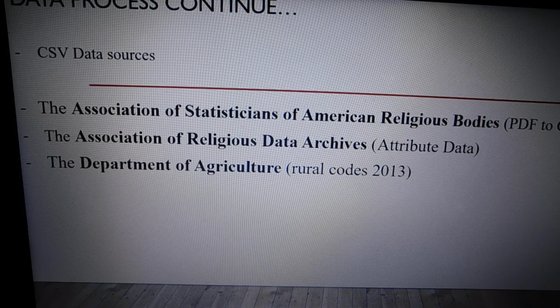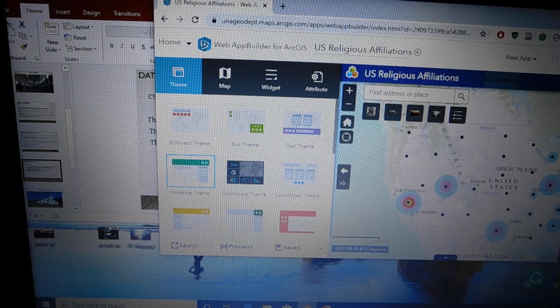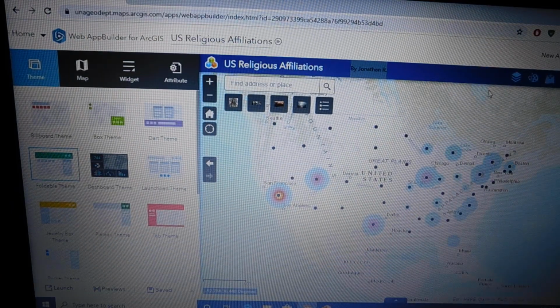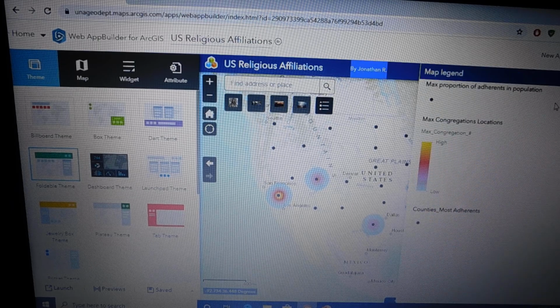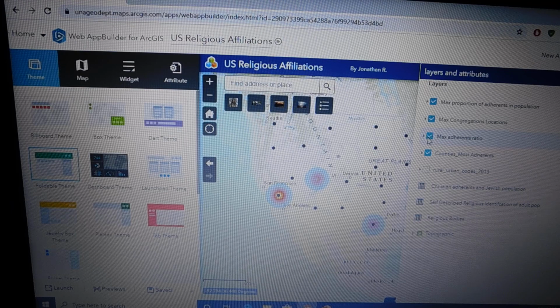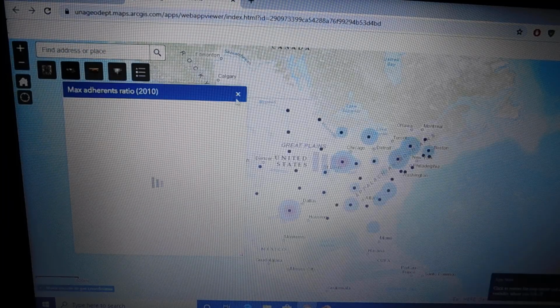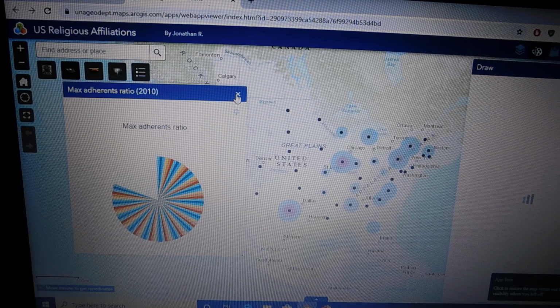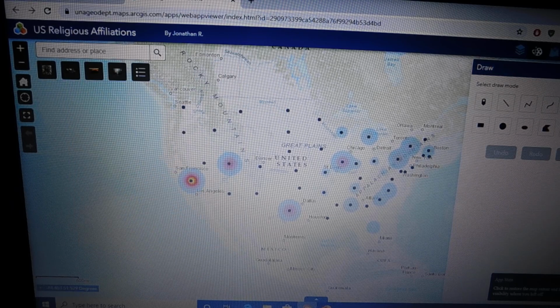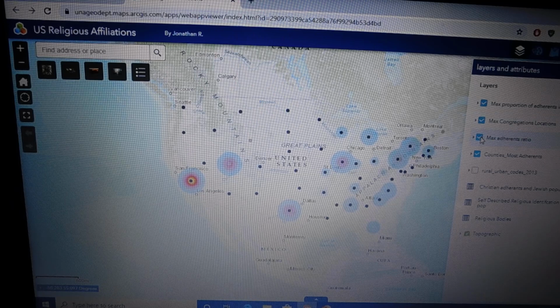So, for a brief moment, let's look at the CSV data, so we don't get too far ahead of ourselves. Here's a map legend, which we'll get into with the widgets in a few minutes. Let's see, layers. Yep, here we go. Max adherent. Let's just go ahead and launch this. Okay, here's the CSV data. Here's what my map looks like.